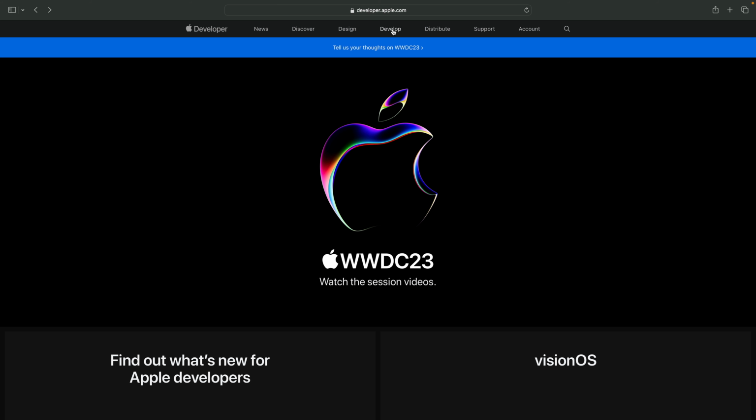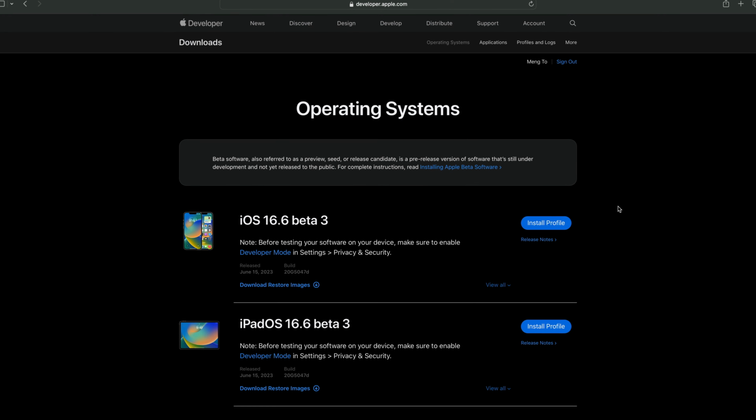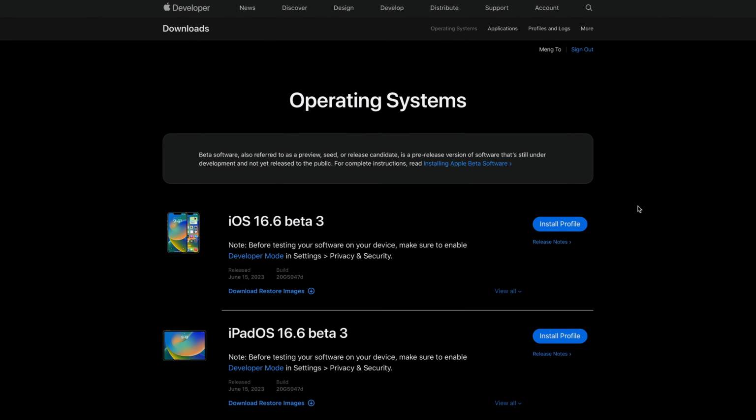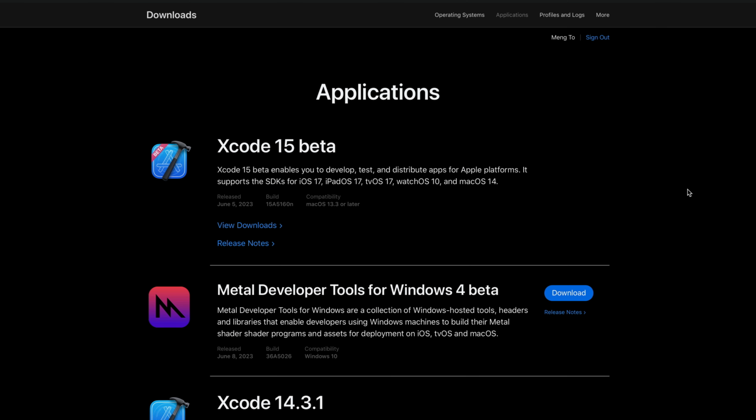you're going to need to go to developer.apple.com and click on Develop. This is where you're going to find the beta version of Xcode. So we're gonna go to Downloads, then sign in with the developer account, which can be created using your Apple ID. And then you're gonna go to Applications, where you're going to download Xcode 15 beta.